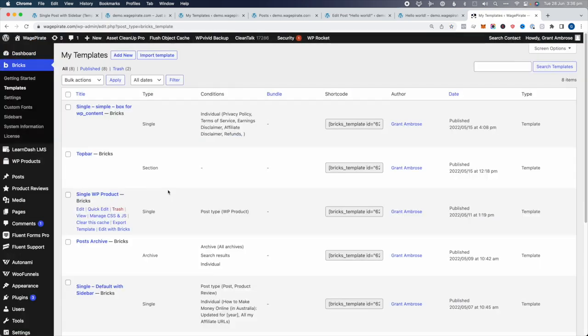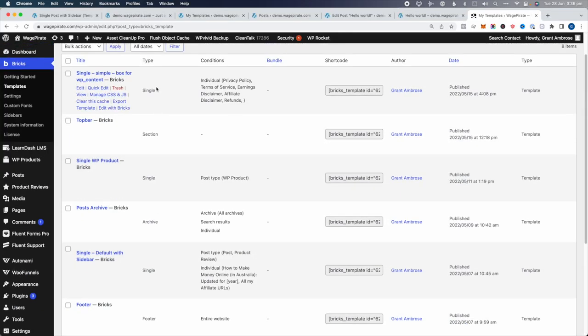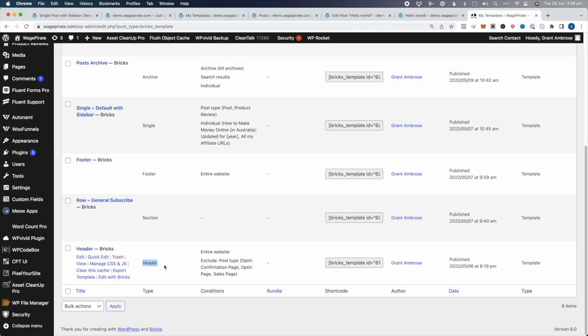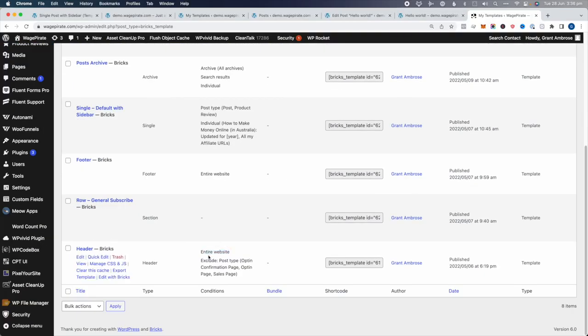So these are all the different templates that I've used here in my website. If we have a look at the type, I have one header and I have one footer. And if we have a look at the header, I'm putting it on the entire website. Again, this is the conditions column. I'm putting it on my entire website, excluding my opt-in pages, my opt-in confirmation pages, and my sales pages. And these post types are just WooFunnels funnels here.